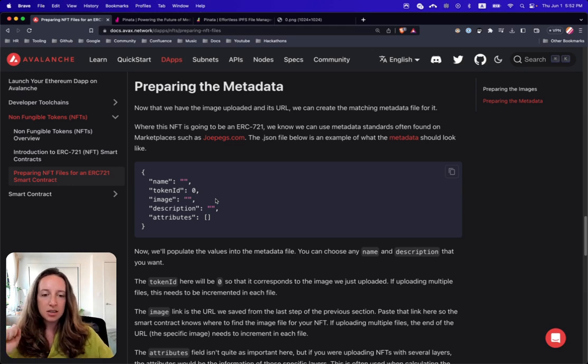Metadata is pretty consistent across the industry, so if you just give it a quick Google, you could easily find standards that are available on JPEGs or OpenSea, or any NFT platform will make those available for you in their dev docs.